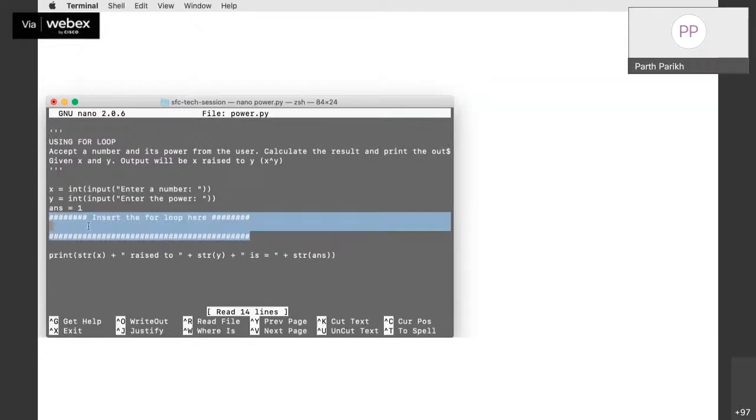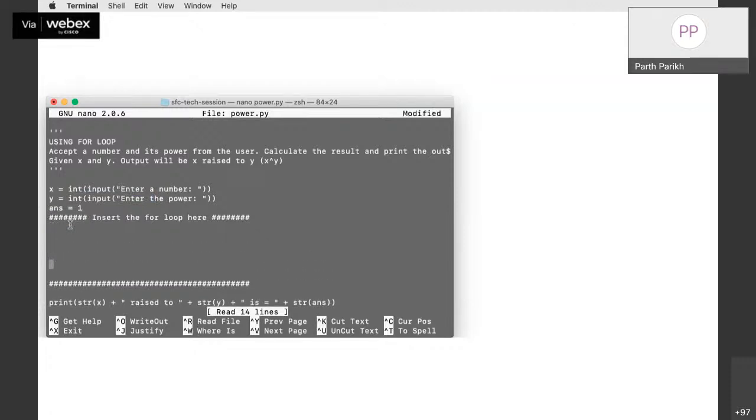So here, if you see this comments part, these are the comments actually. Just like you give comments in shell script, same hashtag you use here to give comments. So I'm accepting x in the line over here, enter a number, y is equal to enter the power, whatever the user enters. And then in this part between this hashtag and this hashtag, I want to put my for loop. And then the print statement is already there for you.